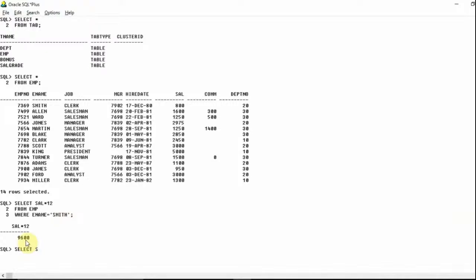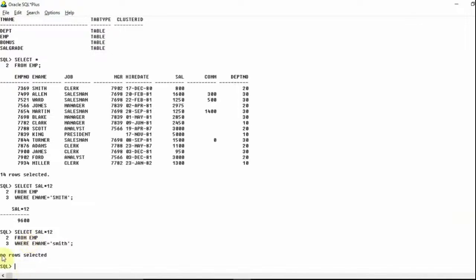Select salary into 12 from EMP where employee name is smith, written in lowercase. If I write like this, it will show no rows selected, because the lowercase smith does not match the capital Smith which I have written here. So these are the particulars, and particulars you should write as they are. Whatever is stored in capital, the particular should be passed as capital itself. These other things you can write in small.